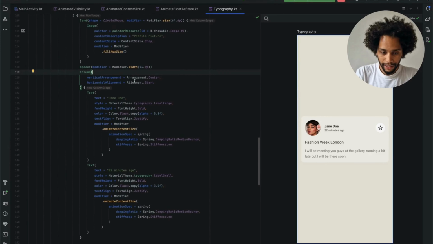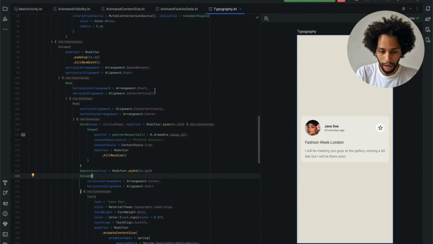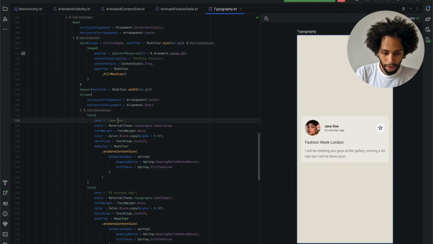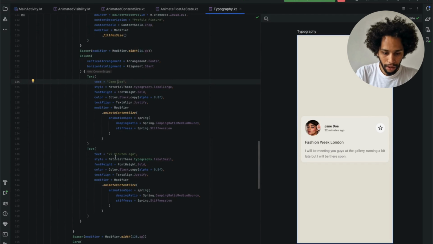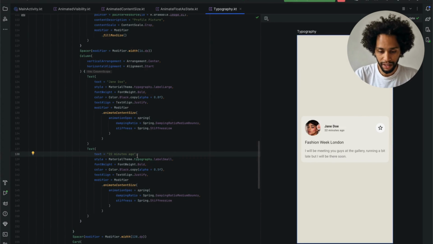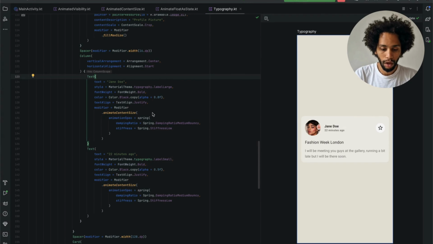As you guys can see, we have already set up a couple of text components here for her name and for a little bit of information. So this will be more or less like a receiving message kind of UI. And there's a couple of setups already done here. But before we dive into this, let's just take a quick look into the documentation.